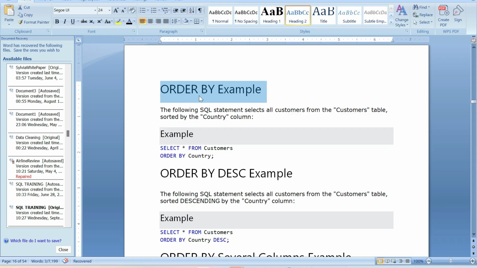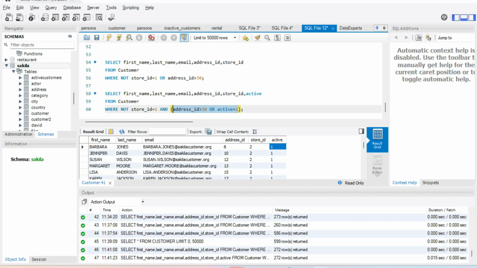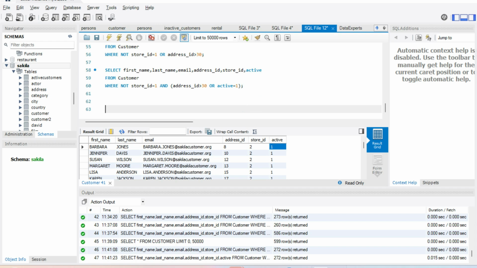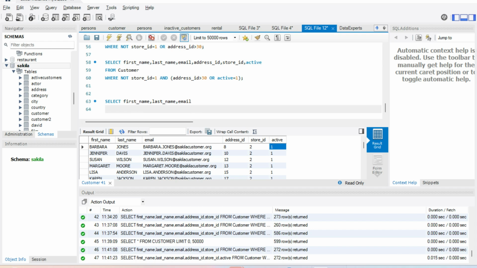So, we have to go to ORDER BY. If you want to order things, maybe in ascending or descending order. You understand? So, let me do another one. Select first name, last name, and email from customer.